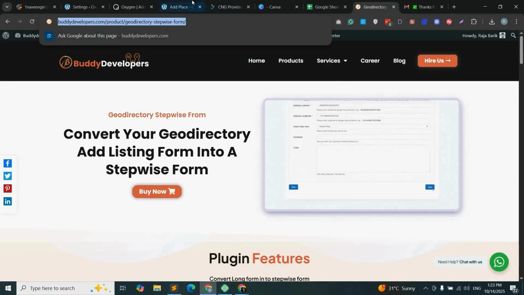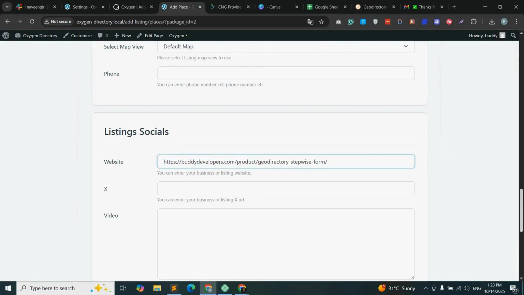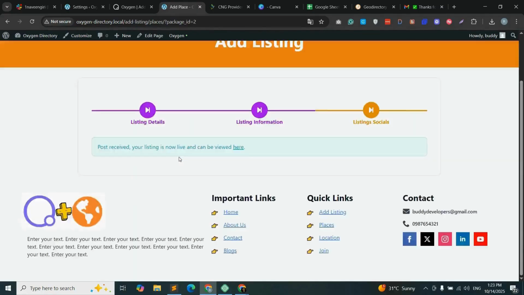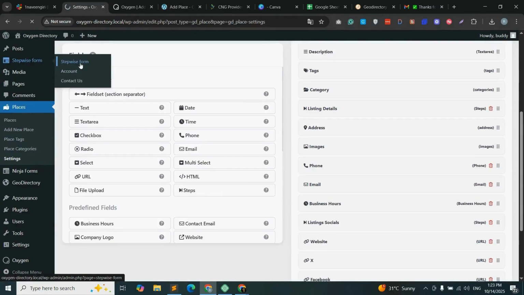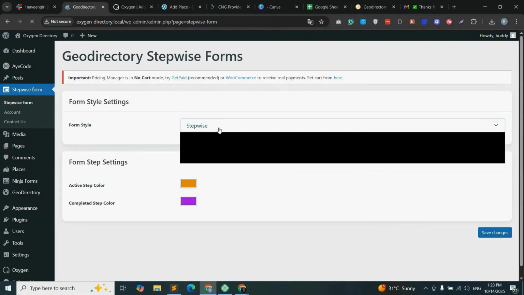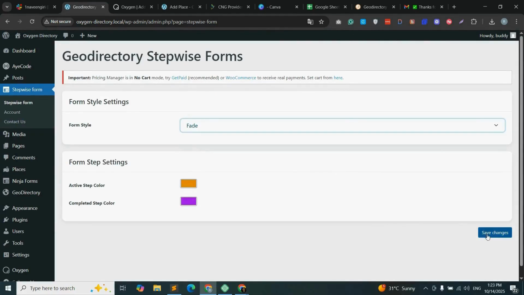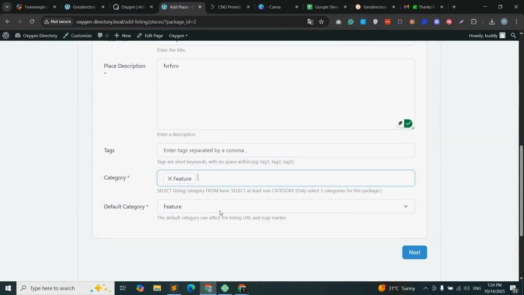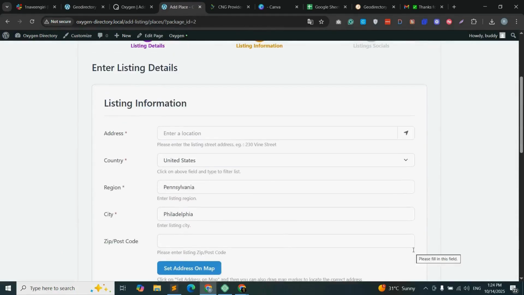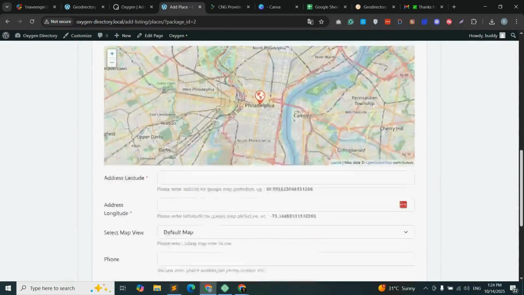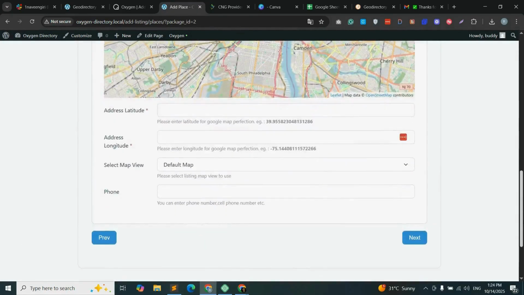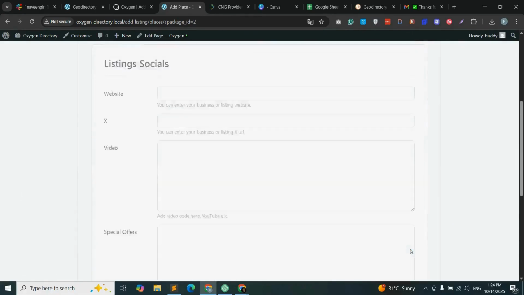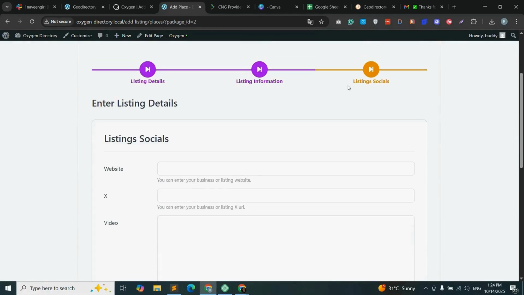Here we are pasting the URL. So now it's submitted. Coming on to the next step. Coming on to the stepwise form. Then from here selecting fade and then save changes. Then coming to the front end and refreshing it. So now let's fill it again and show you. After filling, click next. So now it shows the next page. Previously on the same page it was showing just below on clicking next.